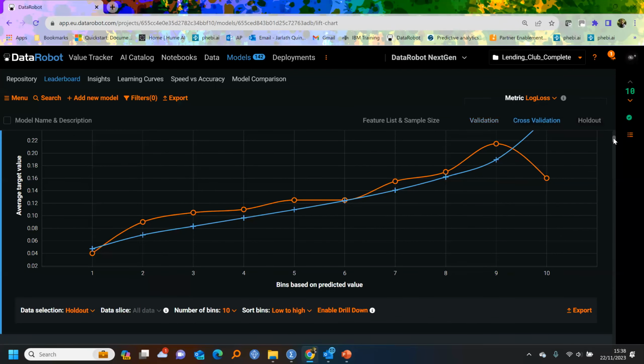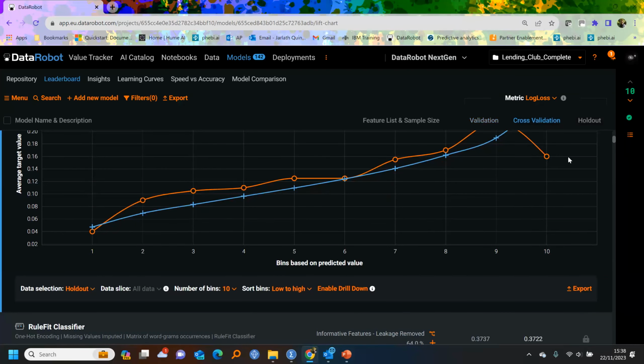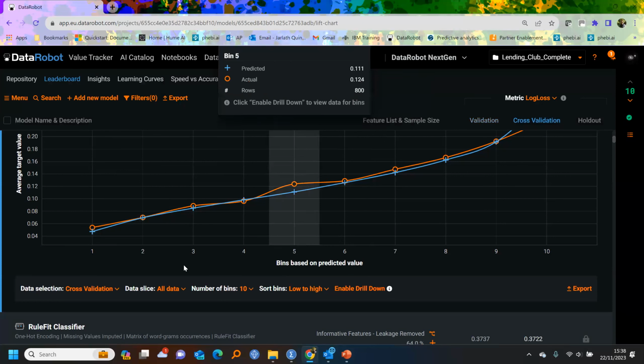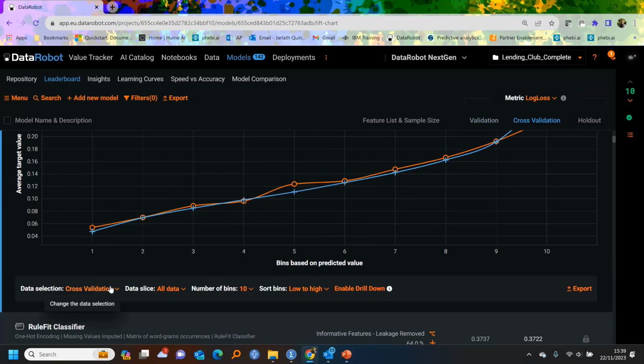And we can search on and compare one against the other. So that's pretty good. That's based on the holdout sample here. If I look at the cross validation, it's even closer. So you can see why it got through. Holdout sample, it hasn't been trained against. That's the last 20% of the data.